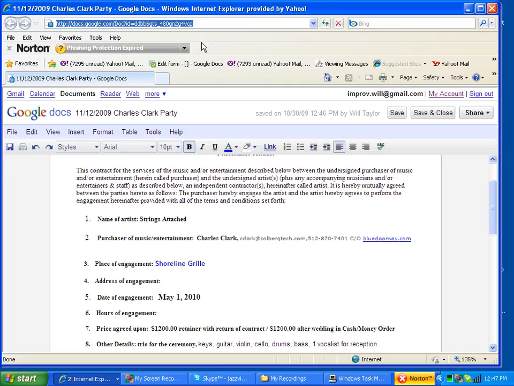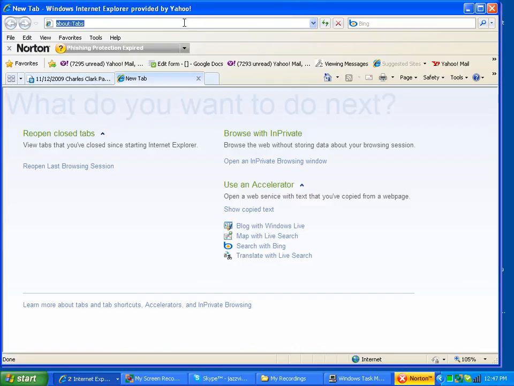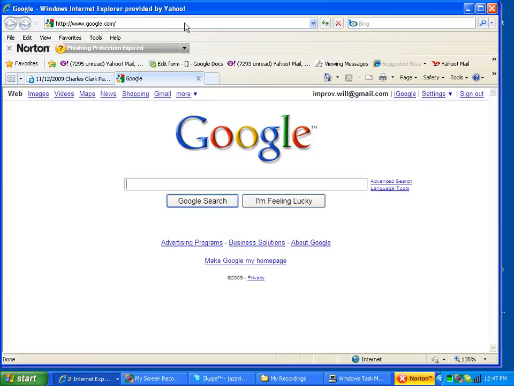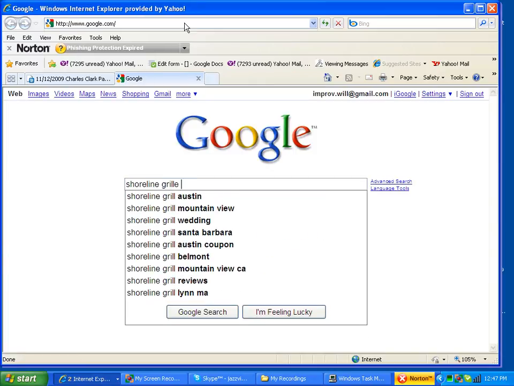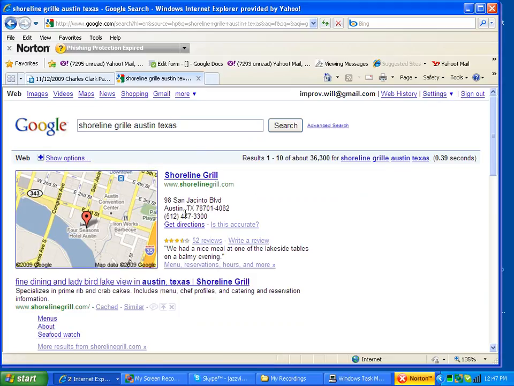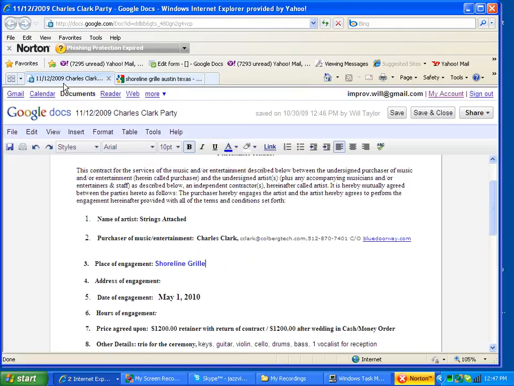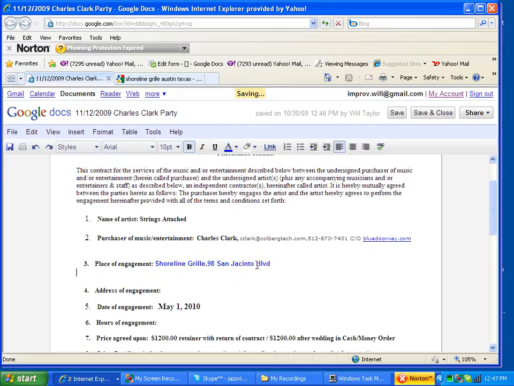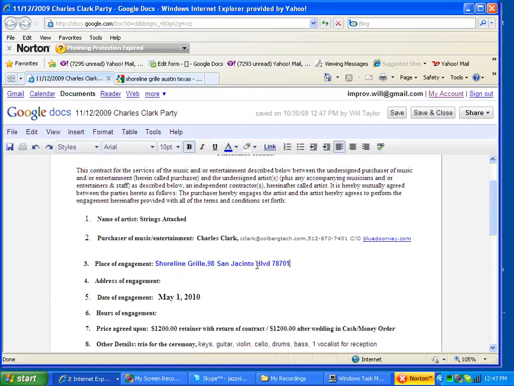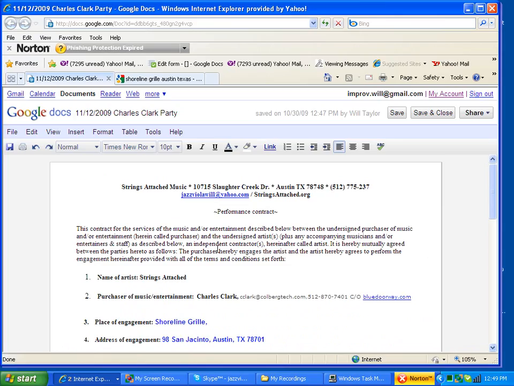So I can go up here and create a new tab real quick and Google that address. Shoreline Grill, Austin, Texas. See the address right here? Copy that. And the zip code 78701. Okay, so I'm going to copy the address and just memorize the zip code. Go over here, put a comma, 78701, Austin, Texas. Whoops. Okay, pause. Okay, I'm back.